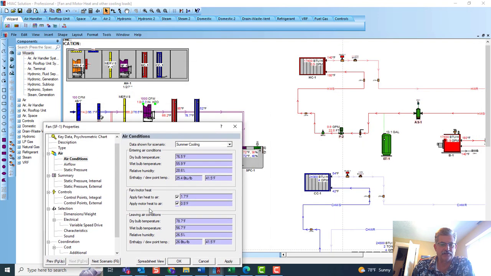You'll see if I happen to uncheck those two loads there and hit apply, you'll see the load of that coil went down a bit, right? Because it didn't have that motor heat. So typically we have that the same.